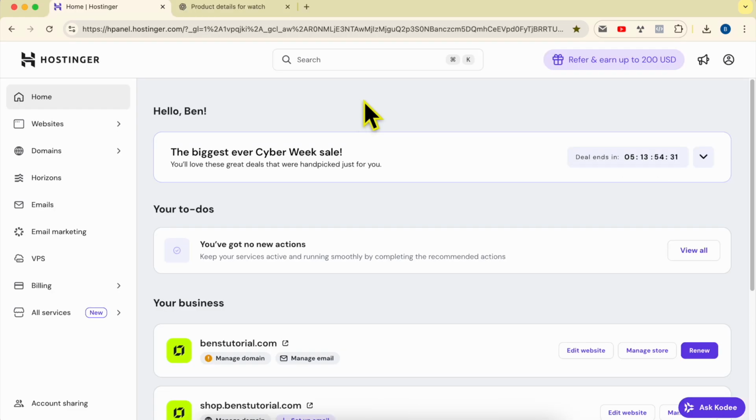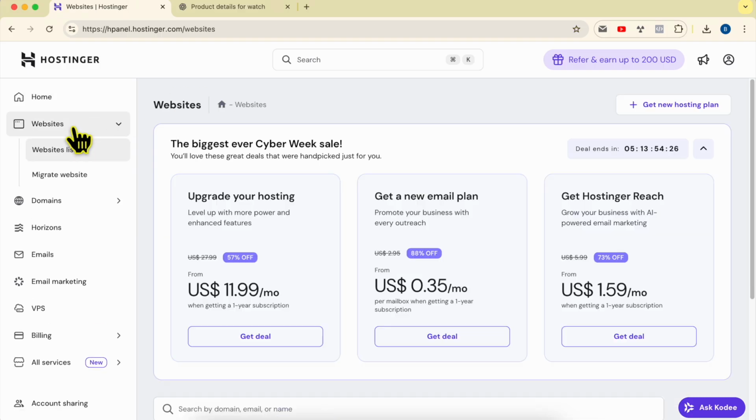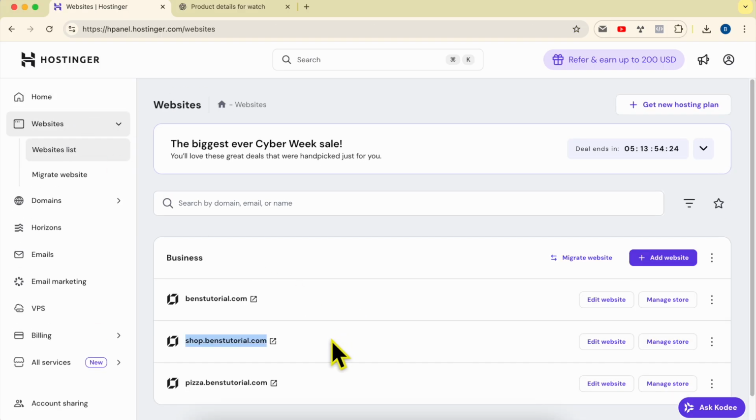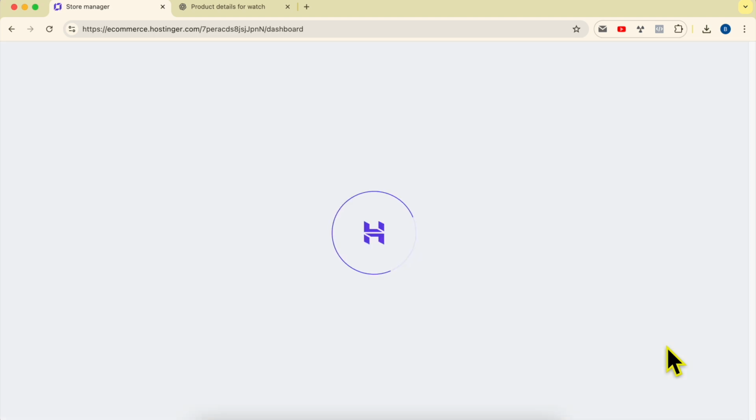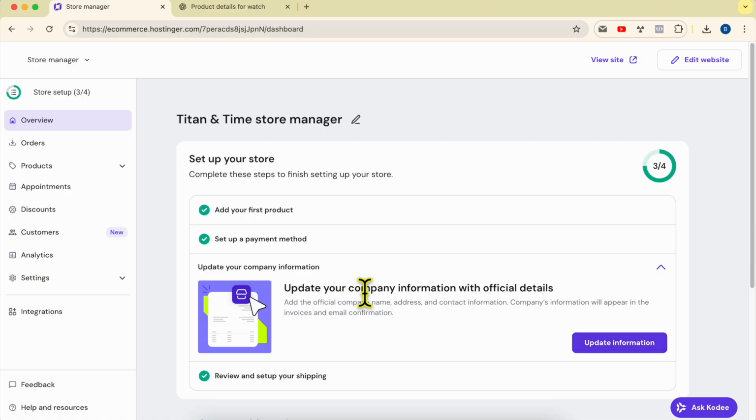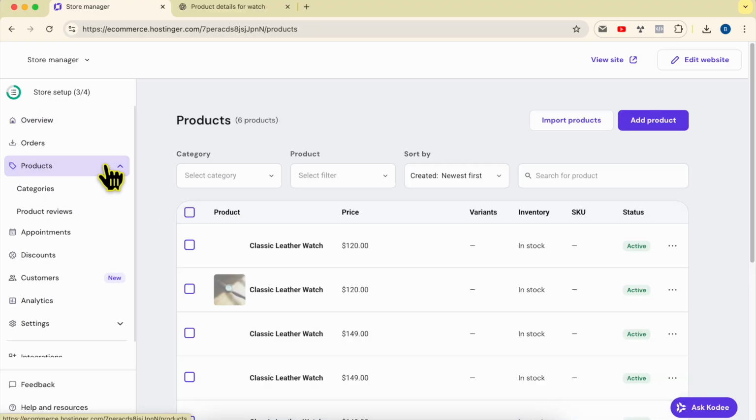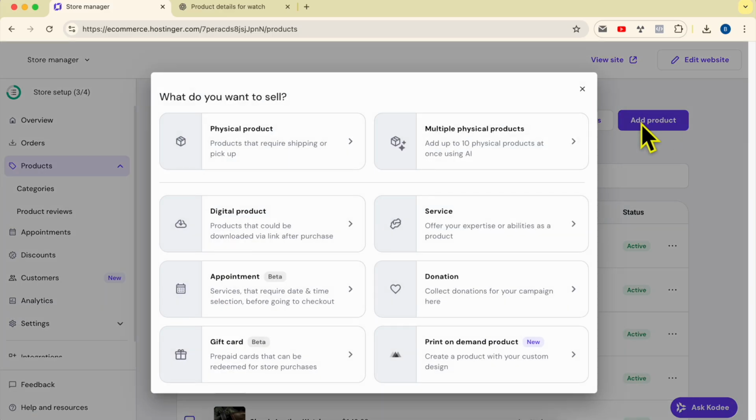First, log in to your Hostinger account, then go to websites. Next to the website you want to add or sell your products on, click on Manage Store to go straight to the store management area. Once you're here, click on Products. You will see the available products on your store, and to add a new one, click on Add Product. Here, select Physical Products.